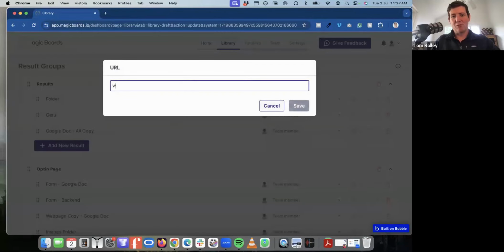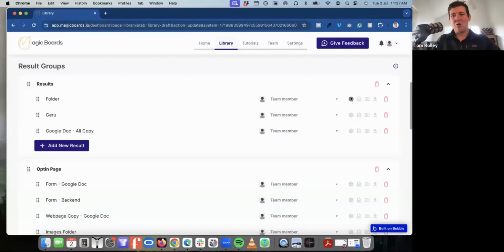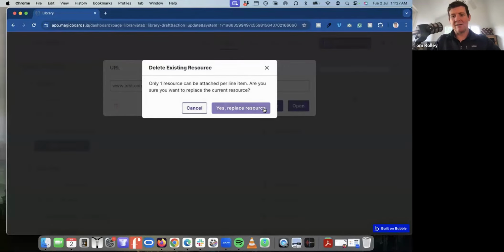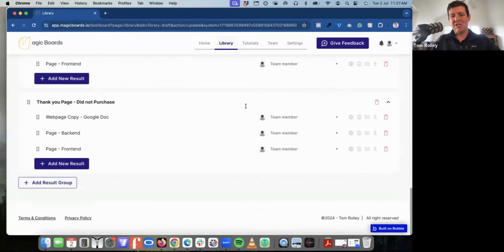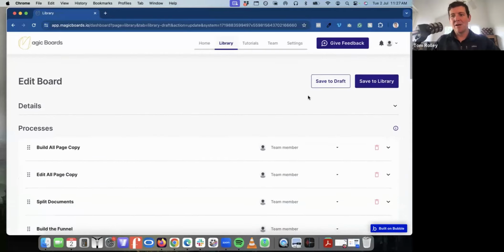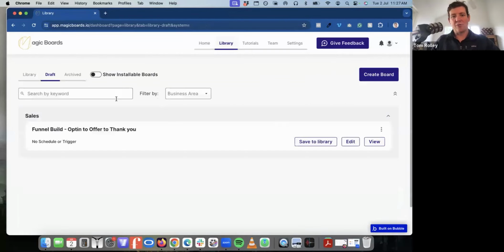So we put in www.test.com. Let's say that I had that and I don't want that anymore. Then I just delete that and it will remove it. But now I have a very clean template for the next time that I want to go through and use this. Now it's in the drafts, and I'm just going to go ahead and now move that across to the library where I can see it.